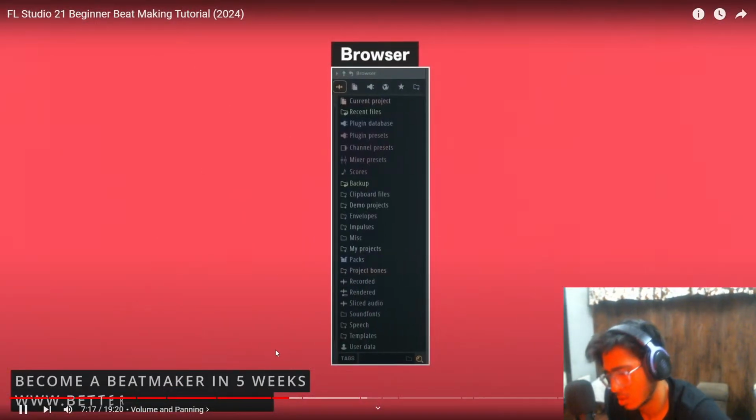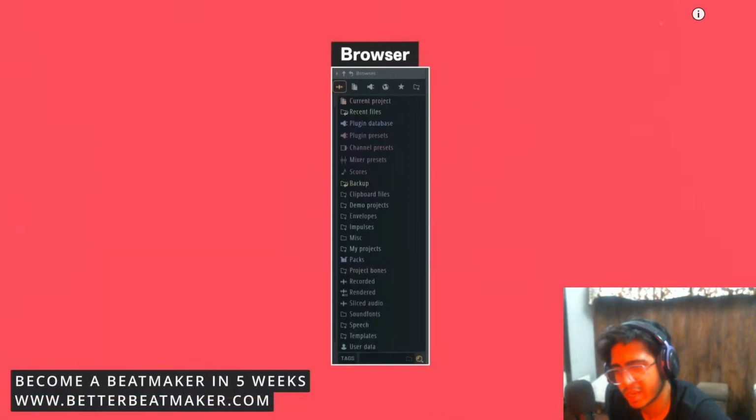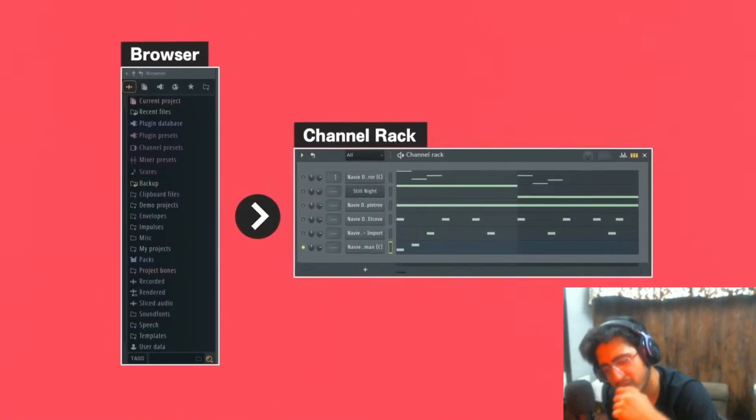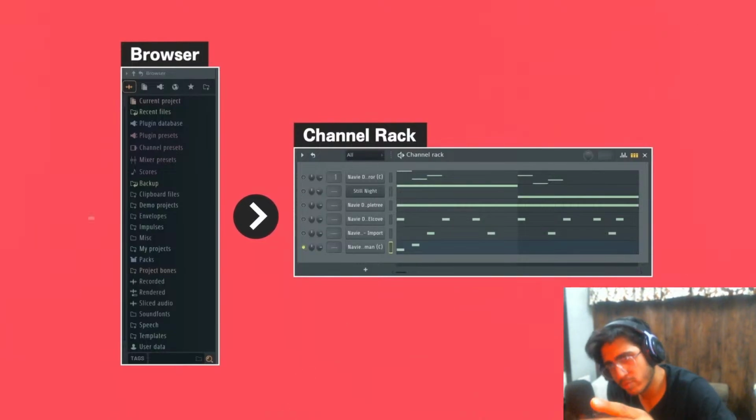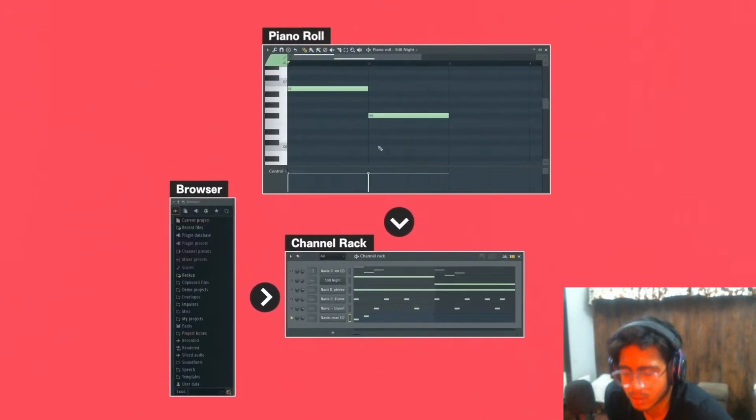You start off with a browser. Listen to every single sound that you have in your library. Then once you find a sound that you want to use, you bring that into your channel rack. Then once you have your sounds in the channel rack, you can build musical patterns using those sounds by using the piano roll.